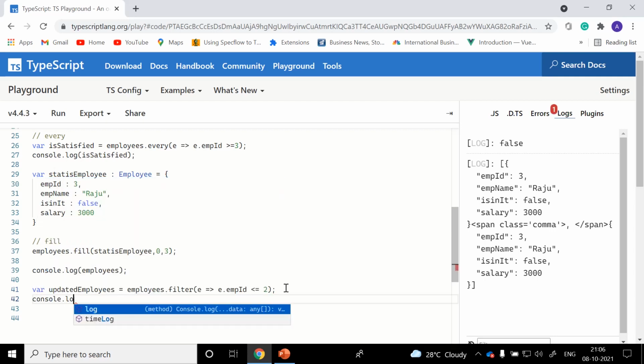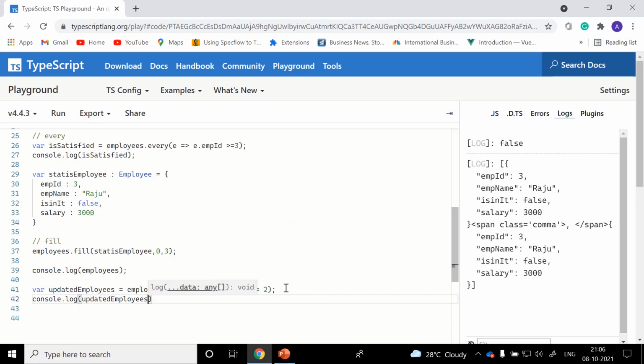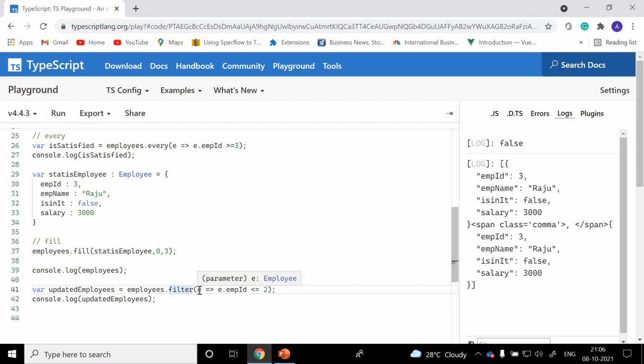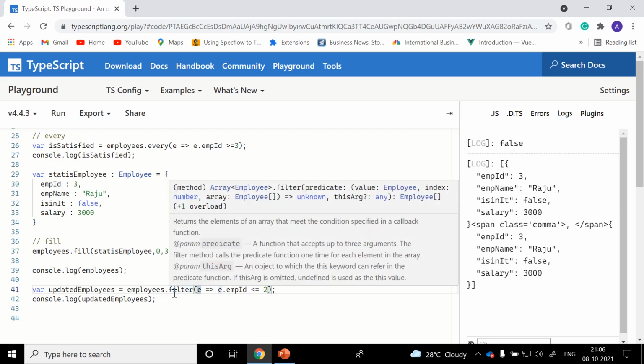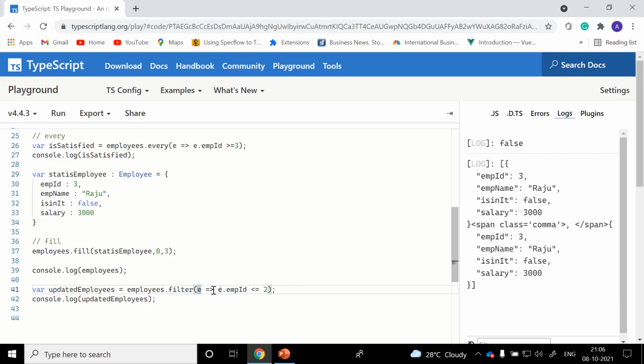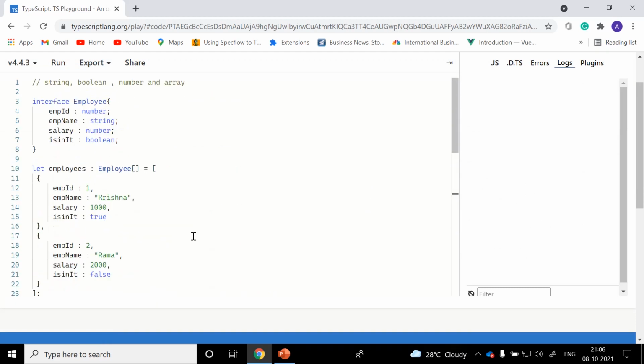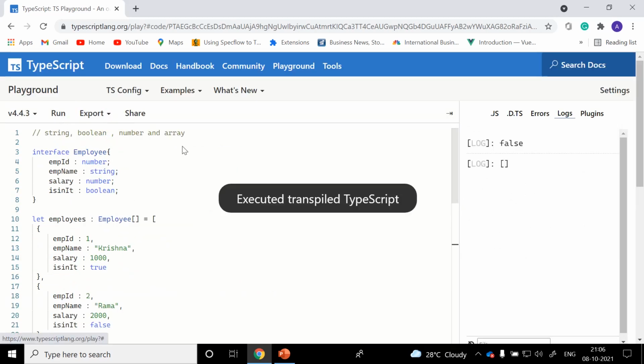Let me log it. Updated employees. This is one of the useful extension methods, filter. It's simply a predicate, and if the predicate is satisfied, it returns the list of employees. Let me comment this console.log to avoid confusion, clear the log as well, and run it again.